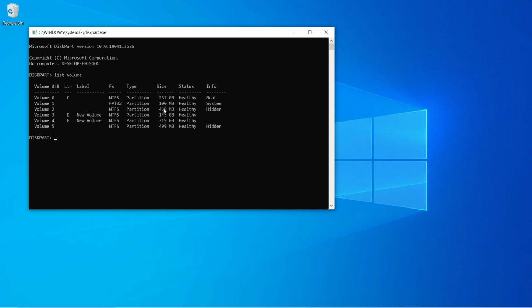You have the size of each volume, status, whether it is healthy or not, and a bit of info where you can tell whether the volume has your operating system. Like now, volume 0 contains my boot files. Volume 1 has the system files. The rest, the information is hidden.